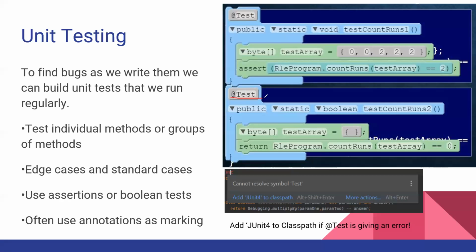Right, and so you can test individual methods or groups of methods, edge cases and standard cases, assertions, boolean tests, and annotations, marking. So here we annotate tests, and we assert this equals this, and it's gonna be true or false, right? It's gonna say, yeah, it succeeded or no, it didn't. And then Boolean tests, like you return, is it 0 or is it not 0? Yeah, and you can test all sorts of cases.